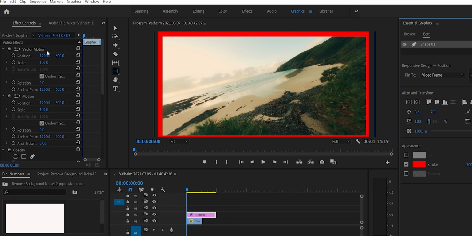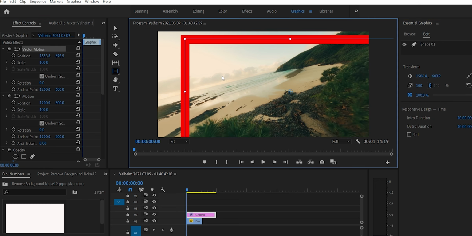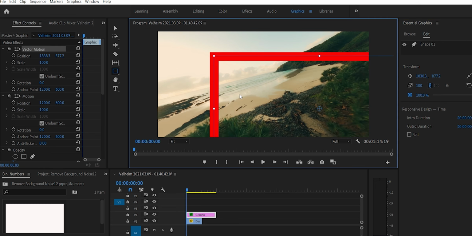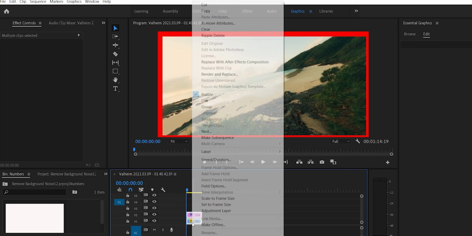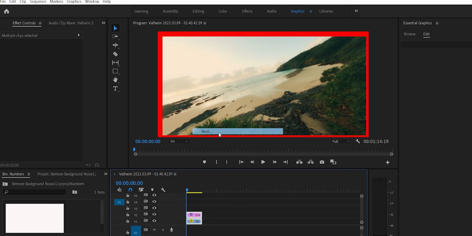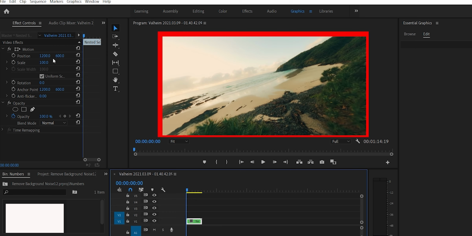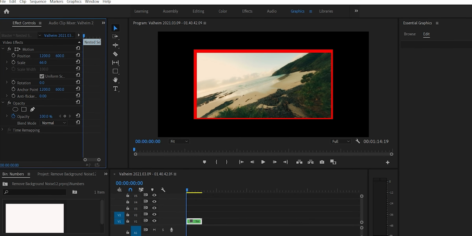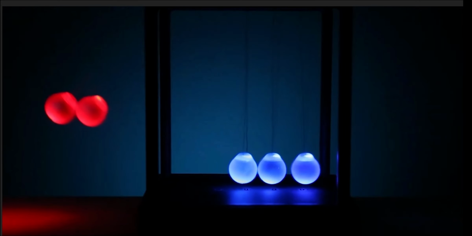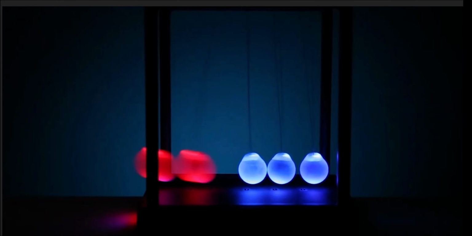The problem is, if you move the corner, it is not attached to your video. To solve this case, just select the frames, right click of the mouse and choose Nest. As the result, the corner is also attached to the video. Let's see what is going to happen. I wanna demonstrate you how to make the smooth slow motion effect in Premiere Pro.